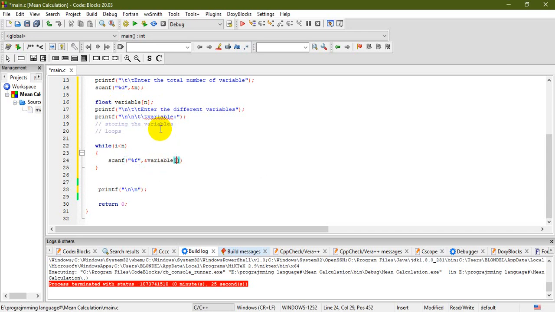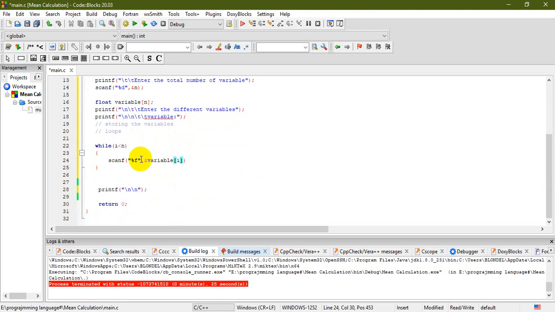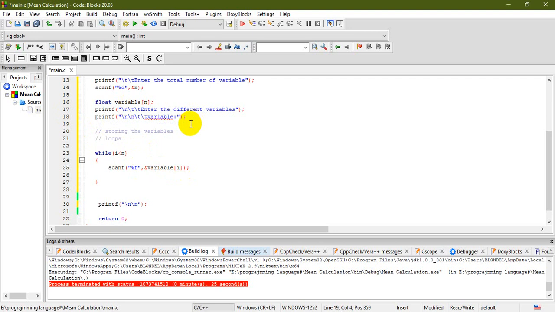But I won't place n now in the brackets as such. Instead I'll place i, because i is a counter. i is going to count 1, 2, 3, 4, 5, up to 8 times in this case, such that it's storing the different values in the array. So you have scanf, and it will store in the array. The different values are going to be stored in the array. So this loop was for storing the variables.